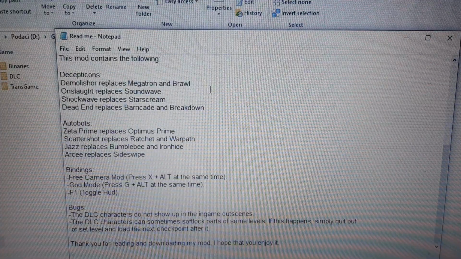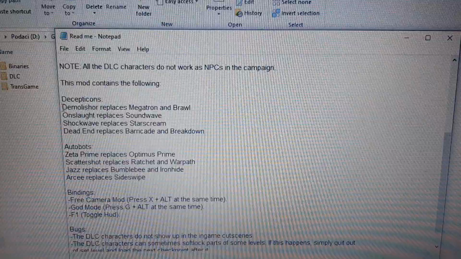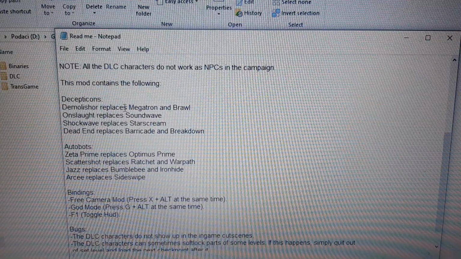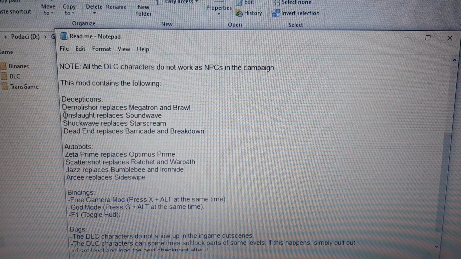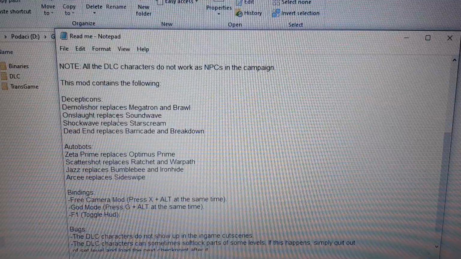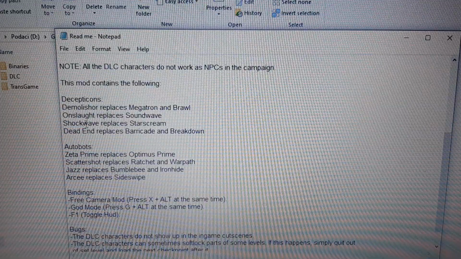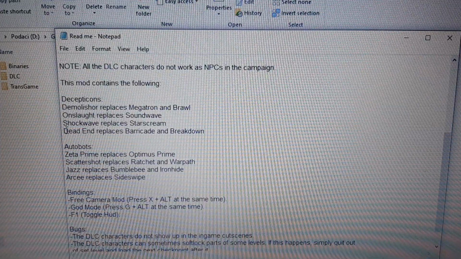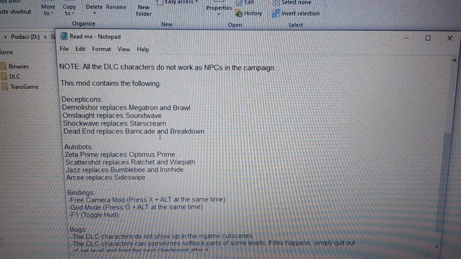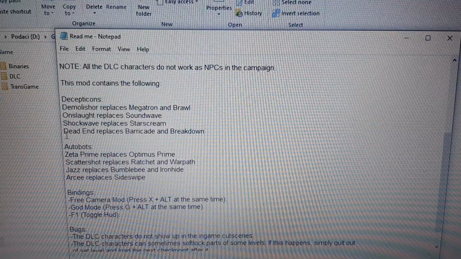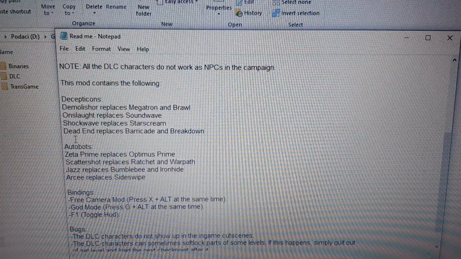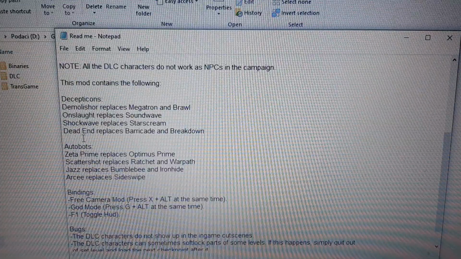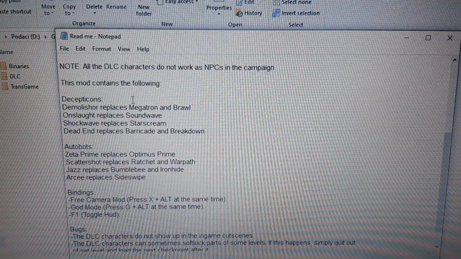This mod contains the following. For the Decepticons, Demolisher replaces Megatron and Brawl. Onslaught replaces Soundwave. Shockwave replaces Starscream. Dead End replaces Barricade and Breakdown. And I also forgot to mention Slipstream here, but she replaces Thundercracker and Skywarp.